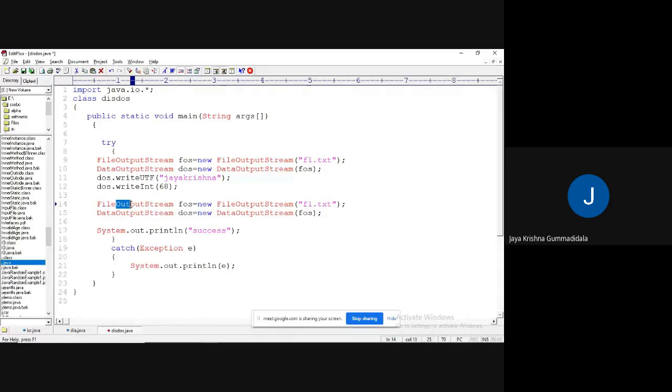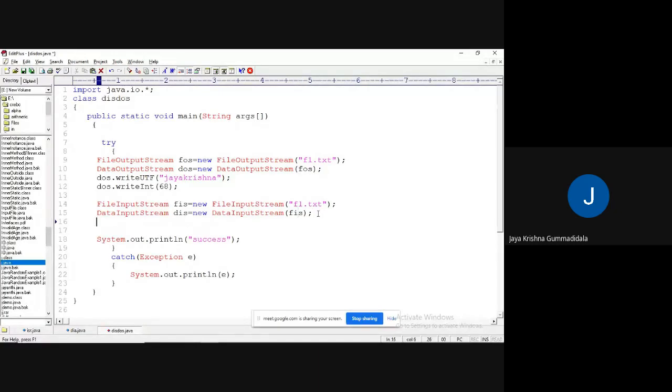File input stream. From which file do I need to read? f1.txt. f1.txt already exists, so there is no error. Here, data input stream. The object name should not be the same, right? File input stream. Now I would like to read data through this one.